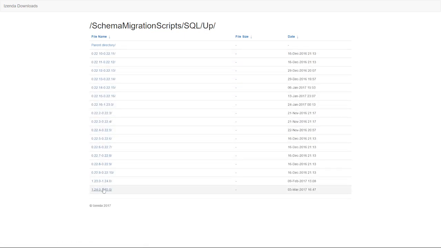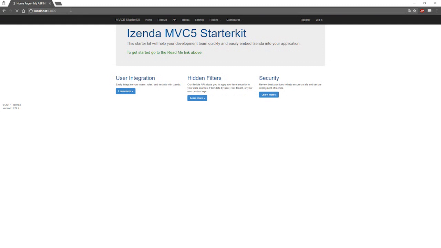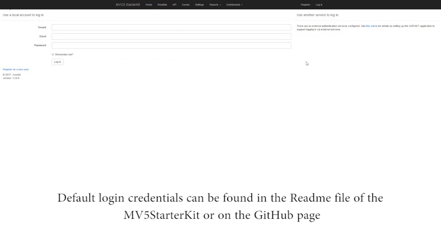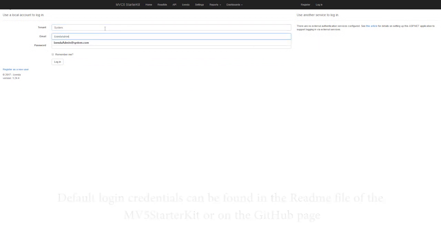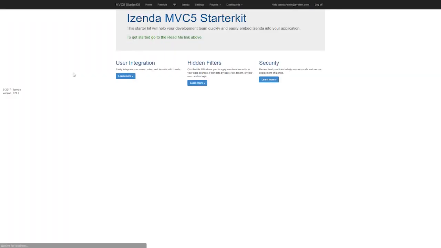It is also a best practice to run the application through incognito mode on Chrome, or clear the browser cache prior to running to ensure the issue is not related to the cache. Using the default login credentials, log into the system as a system administrator. Once logged in, navigate to the Settings tab at the top of the screen.